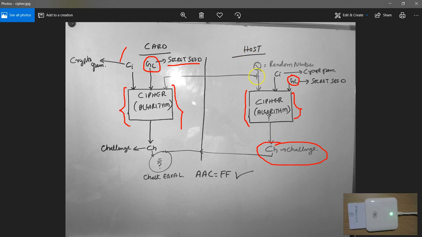What the host does next is pass the random number to the card. Now the card will use this host random number. It uses the cryptogram which is stored in the card, and it also uses the secret seed. It generates a challenge. If the secret seeds match, we will end up getting the same challenge. When these two match, we say the authentication is successful.